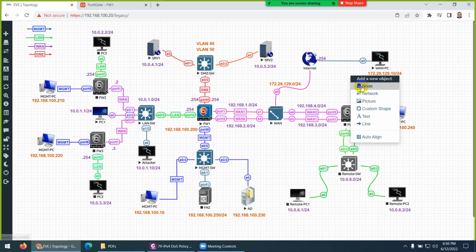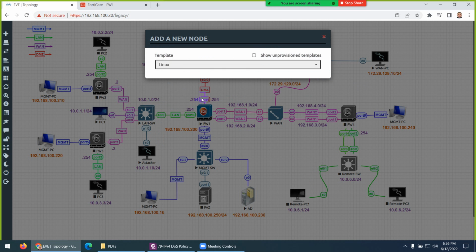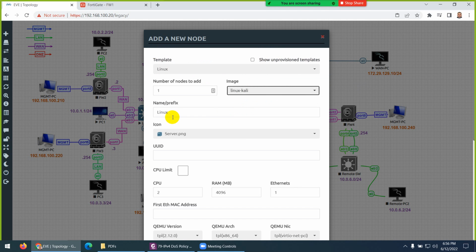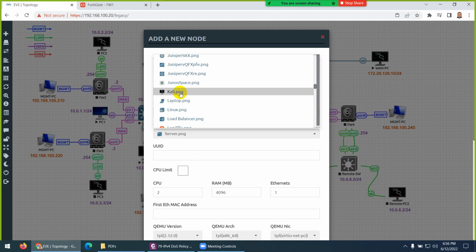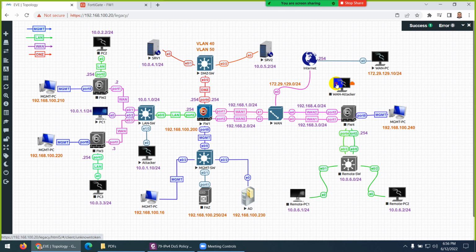So I need one external system. Let me go to node and Linux, and from Linux I will use Kali Linux, and here you can give them any name. So I will give WAN attacker and let me choose Kali, and save. So this is my external system, and let's connect this to the cloud. You can connect many systems to the cloud.